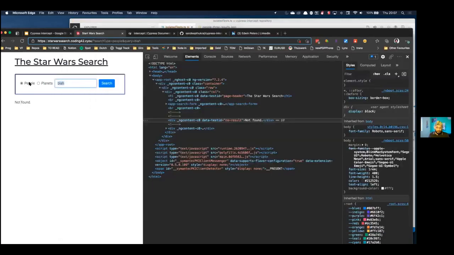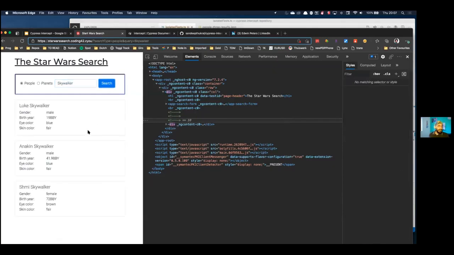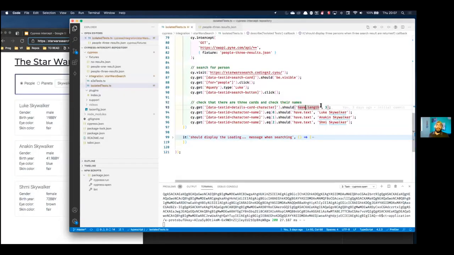So Skywalker results in 3 results. This one is a card. I say there are 3 cards in it, and the names should be these 3 items.